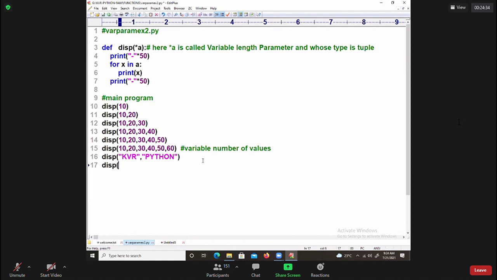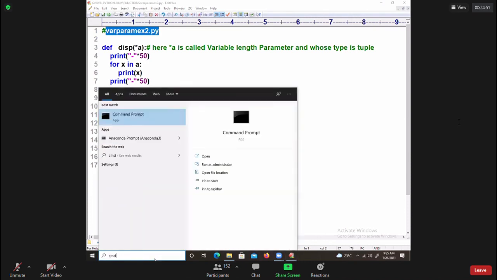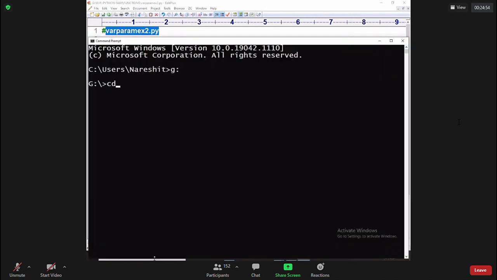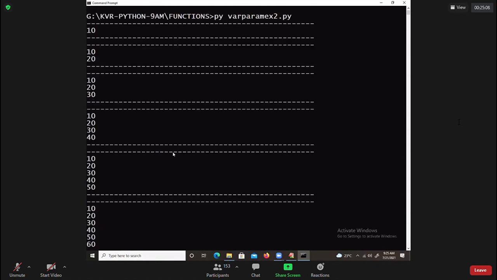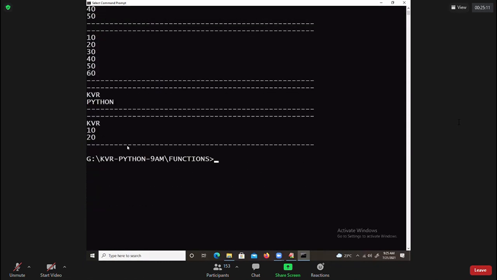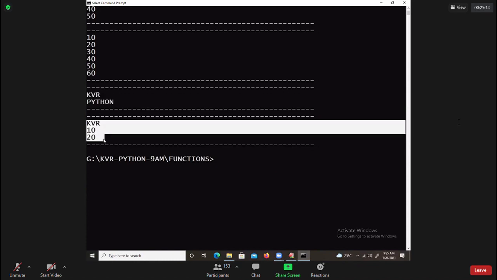One more time, display. Now I am writing here KVR, comma 10, comma 20. Let us execute this example once. Save this, and then coming to the command prompt. G colon, KVR, Python 9 AM. There I am taking the functions like this. Python, variable example 2. Now I am getting this data: all the numerical values, and last KVR Python, KVR 10 20.